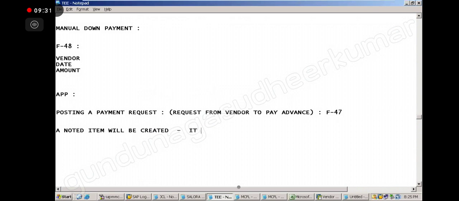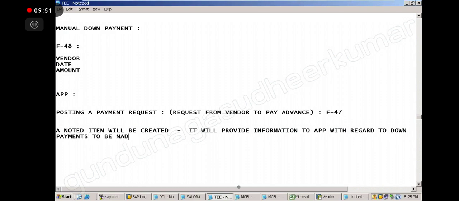Note down: a noted item will provide information to APP with regard to the down payment to be made. So based on this, APP will do the down payment.